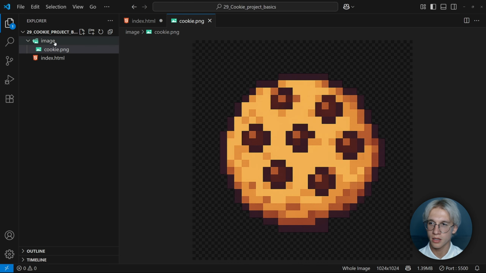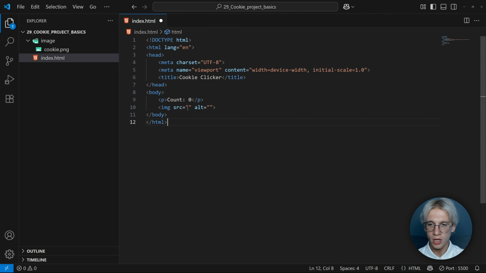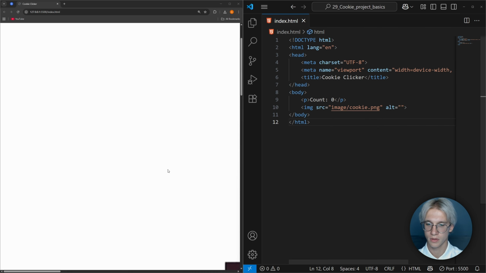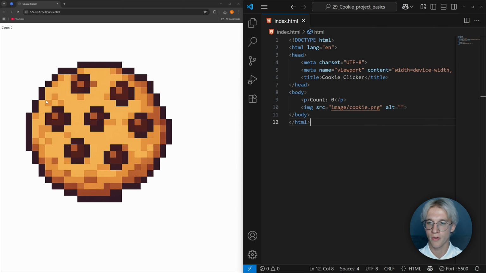Make sure that this is inside of this folder. If you close it, you don't see the cookie.png file anymore. So let's open it back. And I can close the cookie.png image here. Now in the source, I type image, then slash, and cookie.png. Now if I save this file, I will see an image of a cookie.